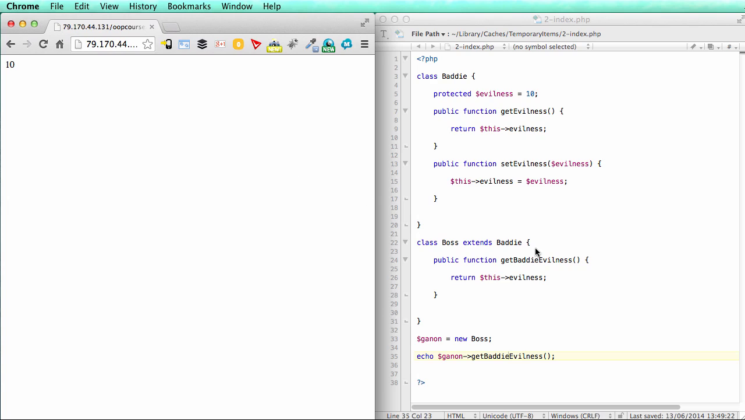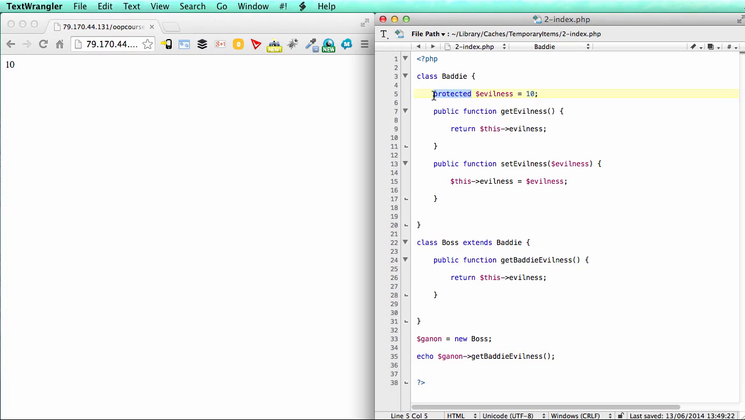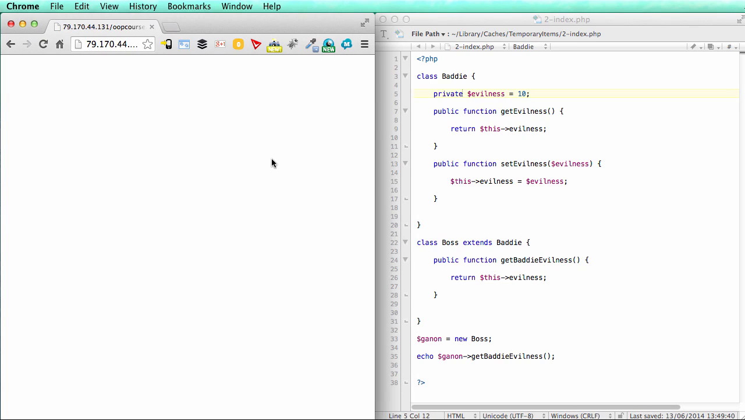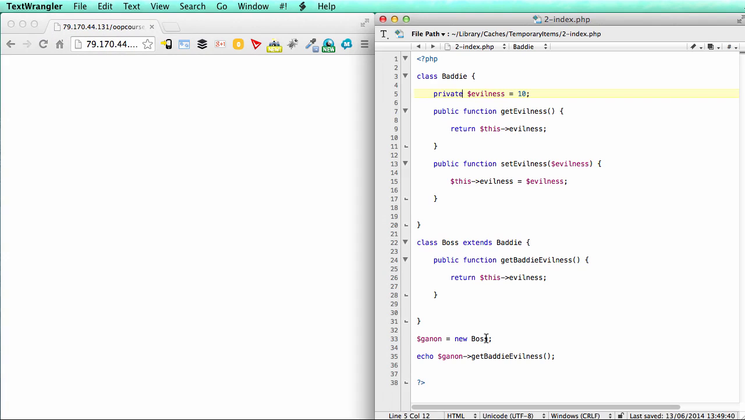So there might be a situation where we would want only the original class to access a particular variable, and we can do that using the private keyword. So if I now run that, now the getBaddieEvilness function doesn't work because that's part of the subclass, not part of the class itself.